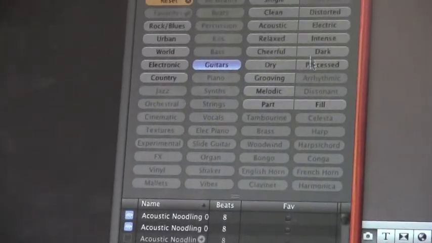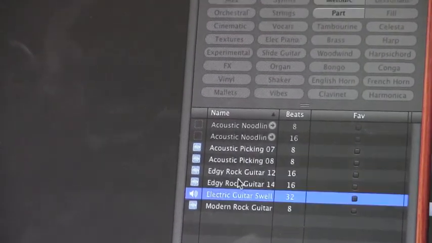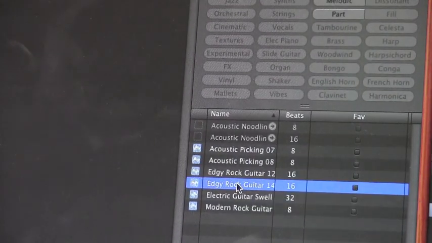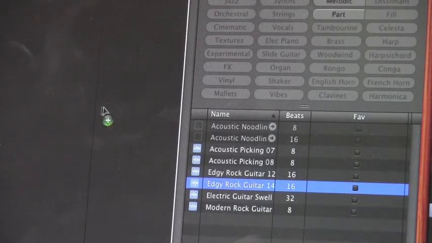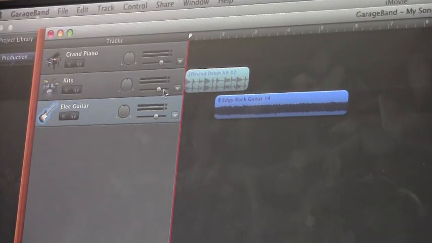And then you can choose the instruments, so guitar, intense, acoustic picking, edgy rock, modern rock, electric guitar. We'll just use edgy rock. Click and drag it in, and then you have it up there. Then at the bottom, in the middle, you will have some buttons.